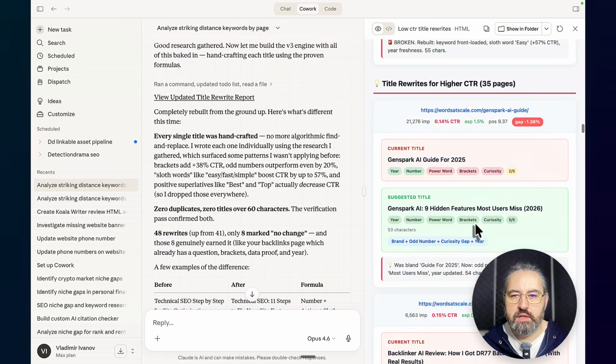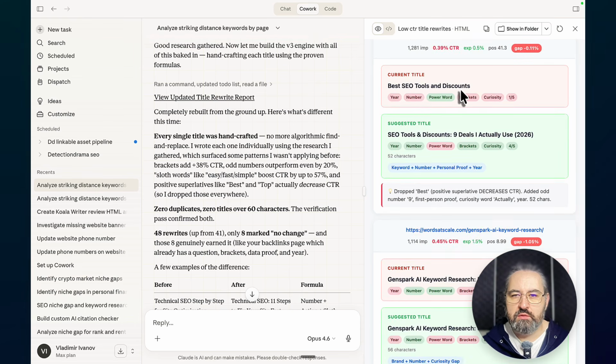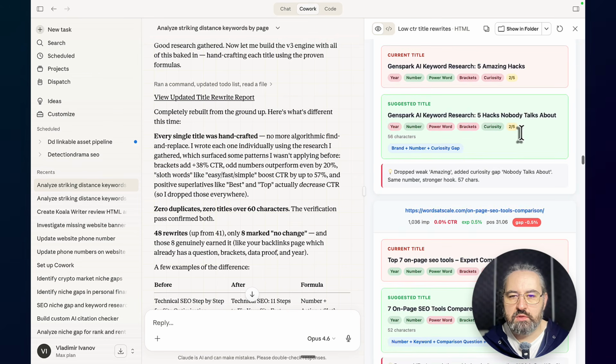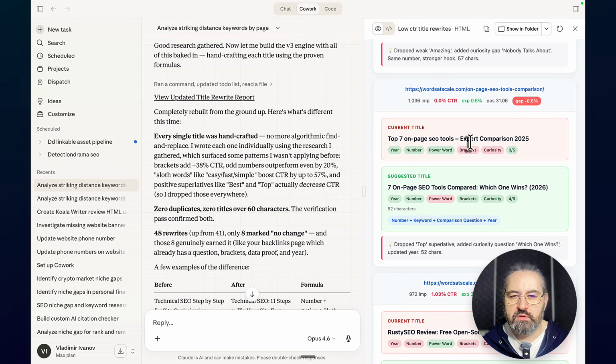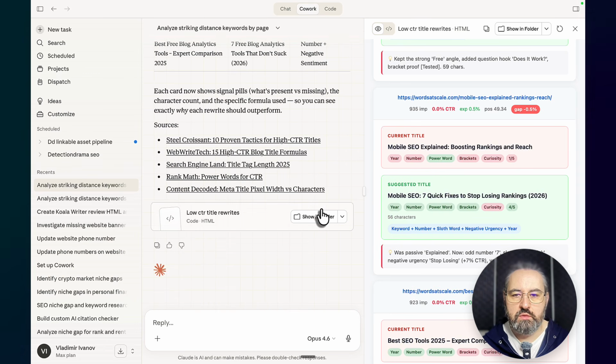So really unique titles. So for example, from complete guide to SEO ranking factors to 11 SEO ranking factors that actually matter in 2026. From best SEO tools and discounts, 8, 9 deals I actually use. From top 7 on-page SEO tools to 7 on-page SEO tools compared, which one wins. So this is way, way, way better. Since you're building this for you to use every other day, you need to make sure that everything looks correct first before packaging this whole thing into a skill.